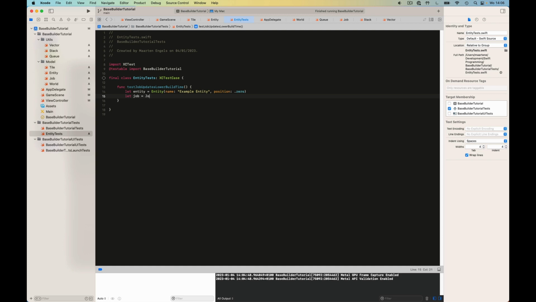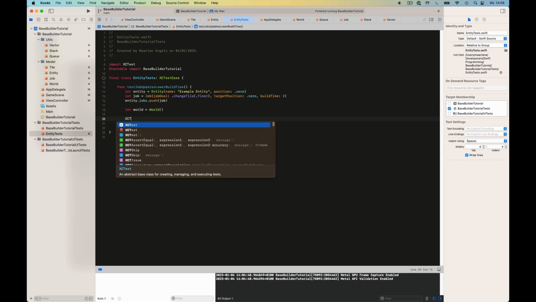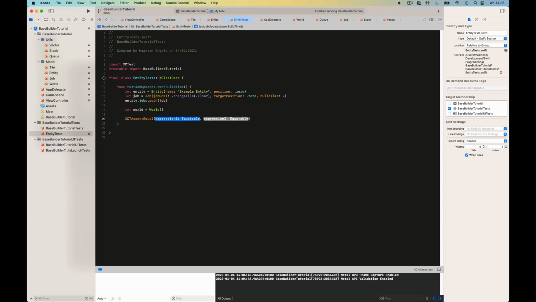We'll create a job. We'll change the tile to a floor, no problem, at position 0 as well. And the build time we will set to 2. Then we'll take an entity, we'll take the jobs, and we'll push this job on the stack. We also need world. And then we can start performing assertions to check whether values are as expected. So right now we expect the jobs count for our entity to be 1.